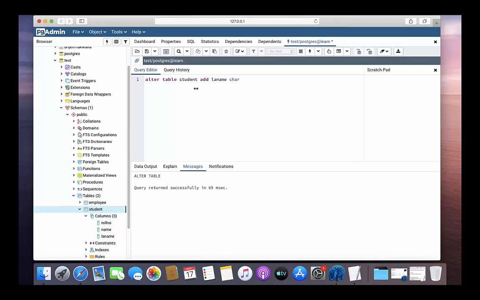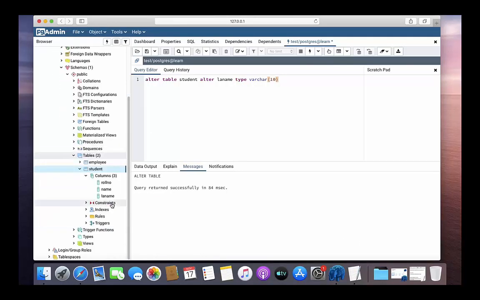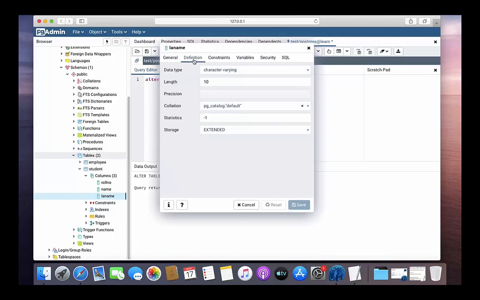Now we will change the data type. So replace add with alter, alter column name lname type, and now I change my mind. I want to store the entire surname instead of initials. So write bracket, let's say length of 10, and our query returned successfully. Just refresh and right click over here and go to properties in definition, and you can see character varying length of 10. It's changed.